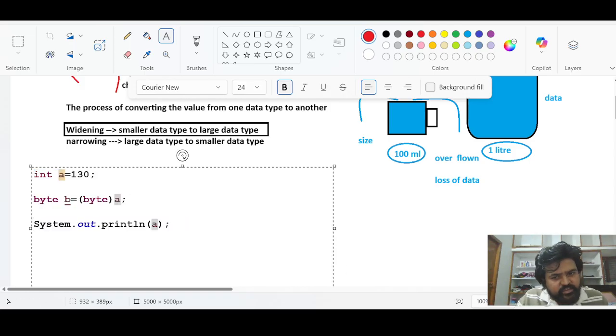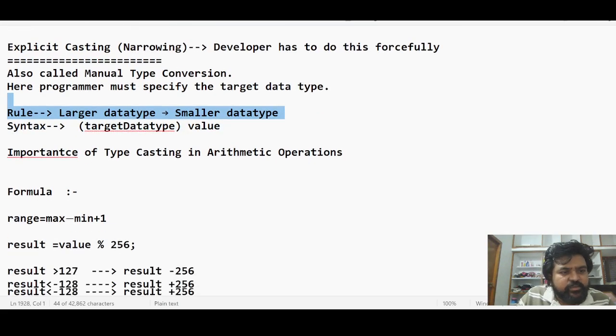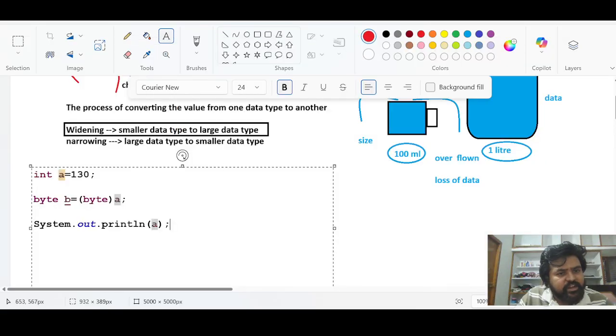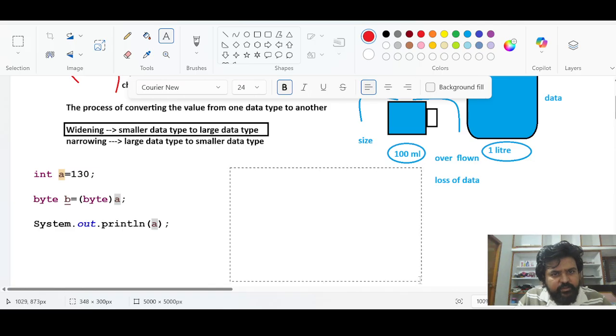What is the range of the byte? Anyone know what is the range? When I talk about the range, you should include the minimum and the maximum value. So this is the formula to calculate the range. Yeah, correct. Minus 128 to positive 127, right?